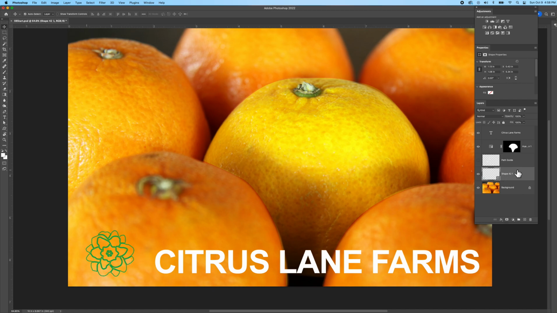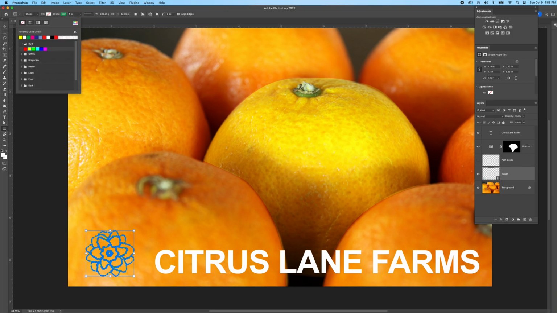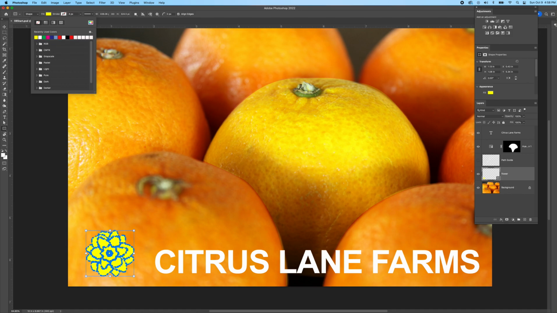So in order to do that, I'm going to select shape 421, and you can rename this one flower. And then I'm going to go to the shape option, rectangle tool, and you see now our flower is selected, and I want a fill of yellow, and I want to use RGB yellow, and then I want a stroke of none.